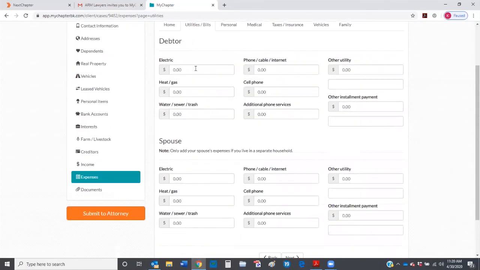Now I'm at utilities. So John pays $100 for electric, $50 for gas. He doesn't pay water, sewer, or trash. He pays $25 here, $50 there, and he has no other utilities. Any other installment payments might go here.